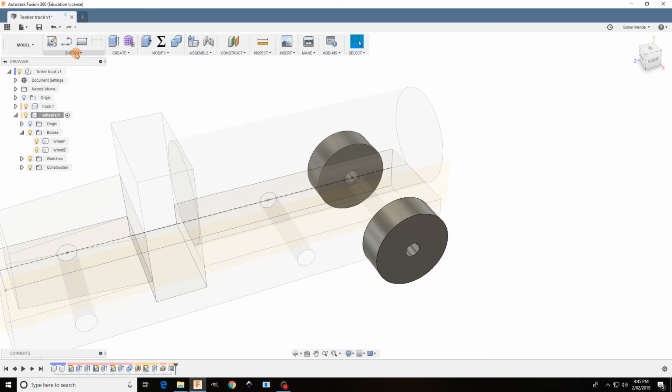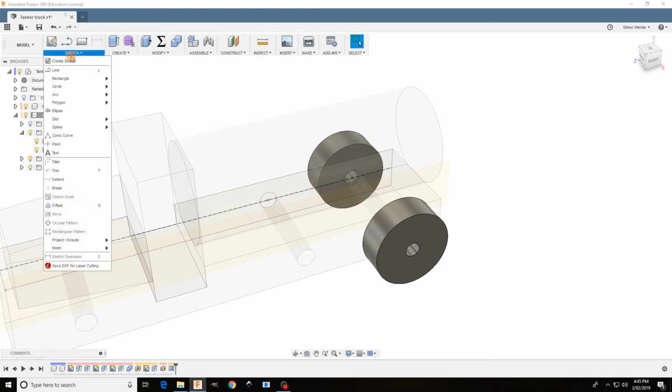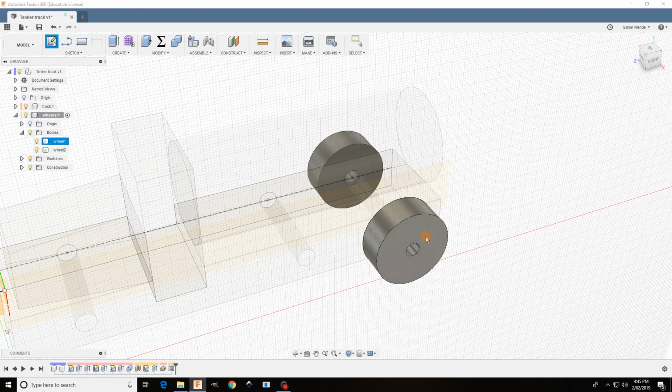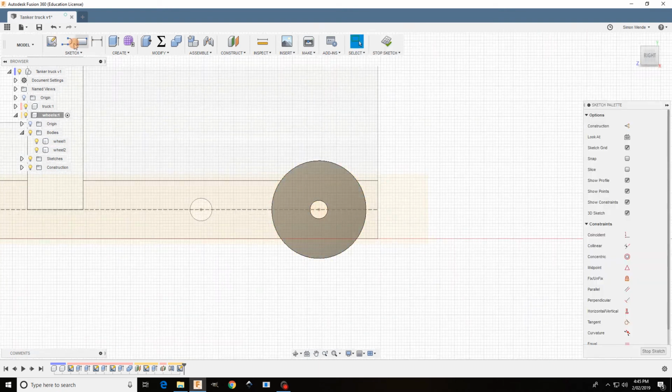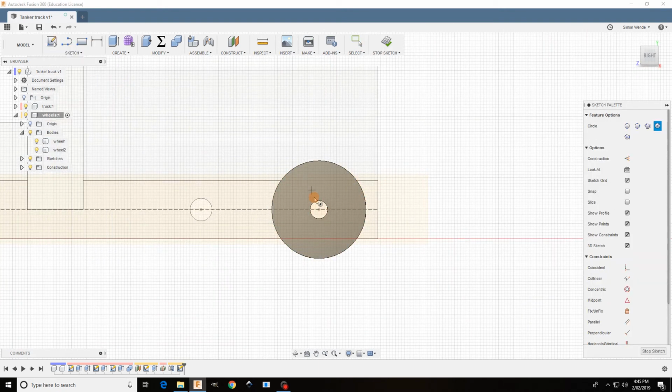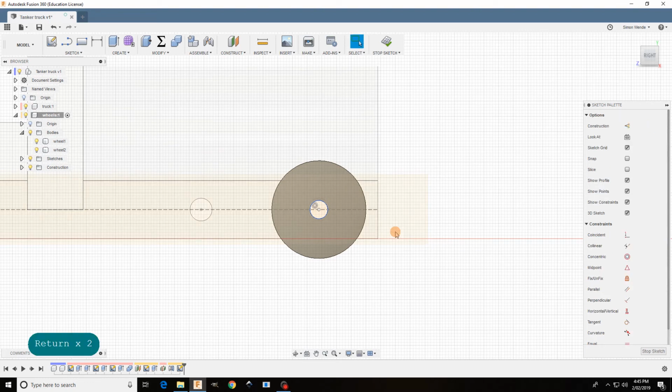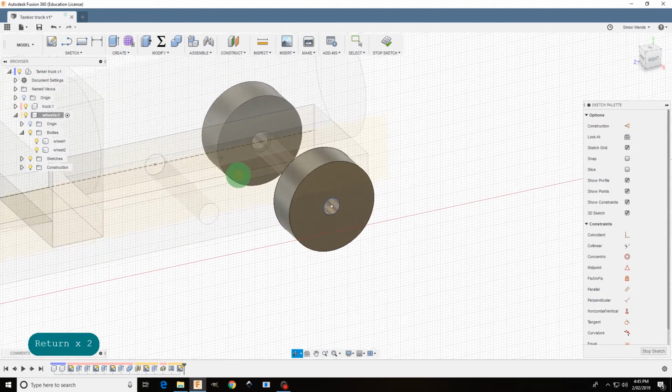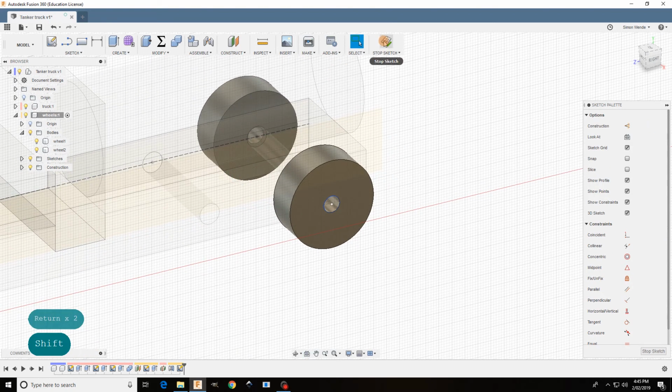We are going to create a sketch on this plane, and we're going to get our circle tool from the center just out to there. Now it'll snap automatically to 6mm because it's there already. And you go enter, turn it around and stop the sketch.